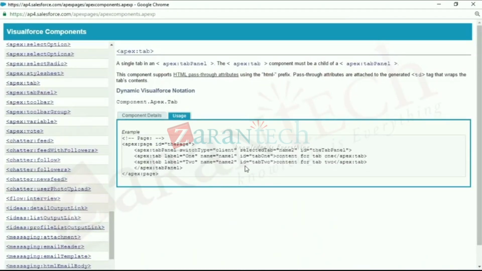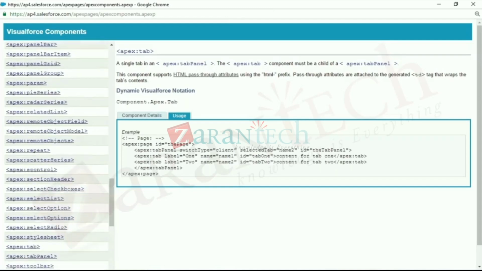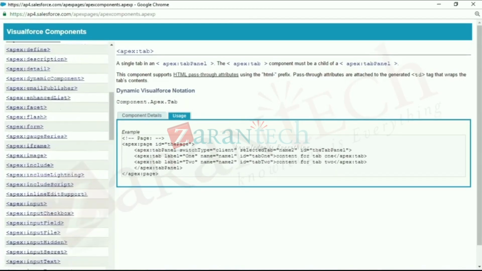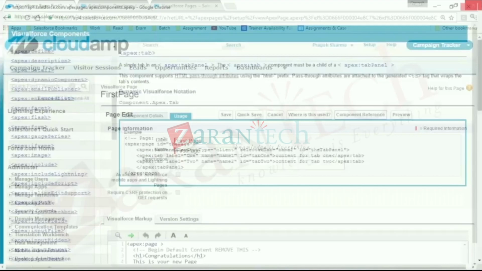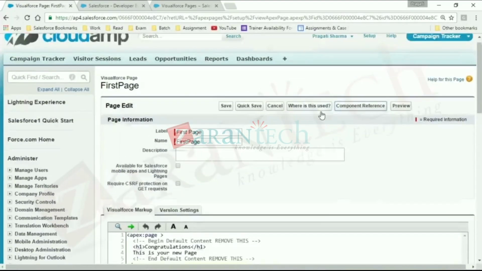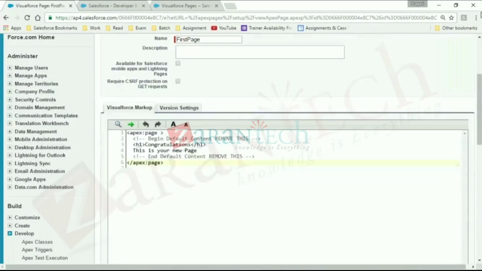So what you can do is, anytime, you can copy paste the things and then show the user how it looks. Based on that, you can give your user a good view of the things, or if you want to understand some tag, you can always go back and refer to this reference. So this is about the introduction to the page components. Let us now try to understand Visualforce itself.